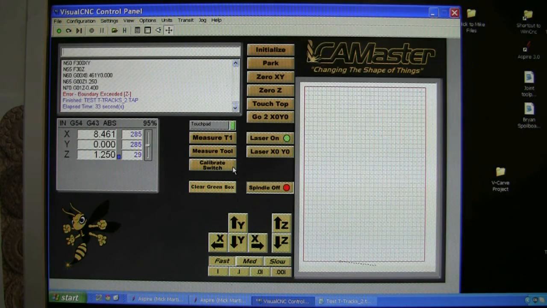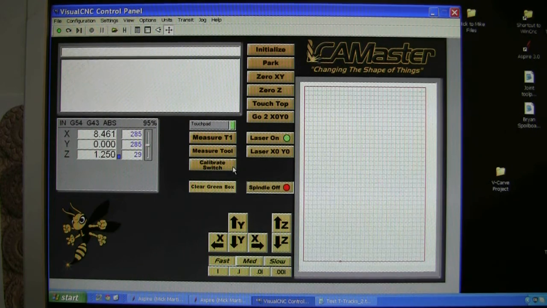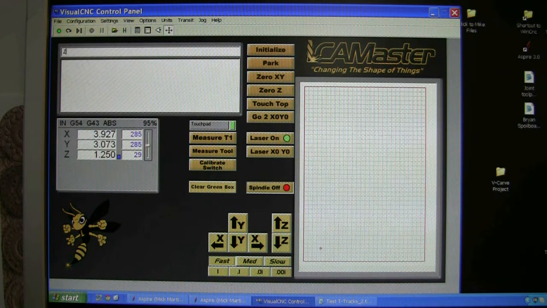What I'm going to do is clear the screen, Control C if you didn't know. I'm going to jog the router a bit. You can see it down here, it's the red circle. I'm just going to jog it, move it up a little bit. Since we have a blue box, if I type in Z0 at the top here and hit enter, it's down, it's touching my table.